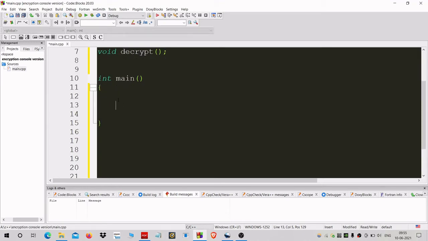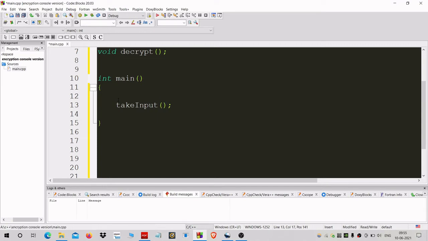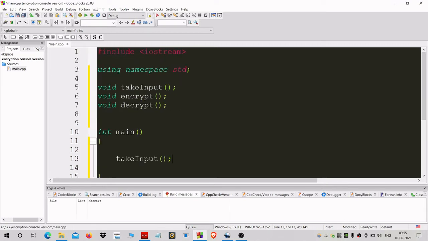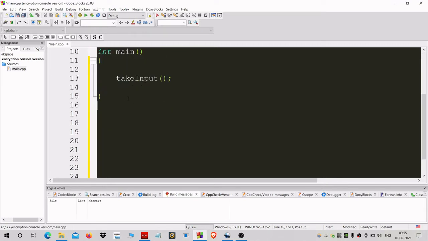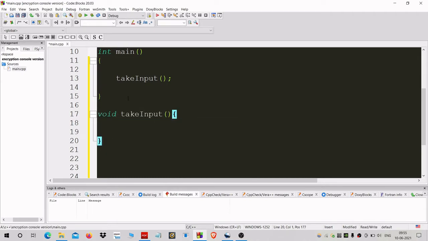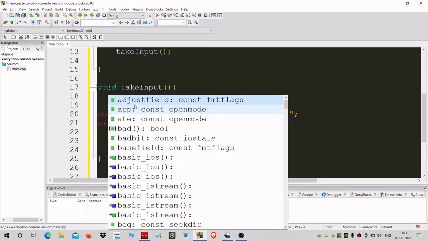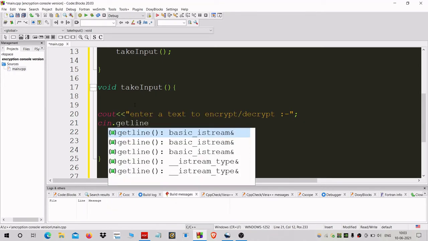Okay. So let's make a call to the takeInput function from the main function, as I have done here. And now, let's create the takeInput function. Type void takeInput, and then make yourself some space for writing. Let's type cout, "Enter a message to encrypt/decrypt." And don't forget the semicolon. Now on the next line type cin.getline, and make simple brackets.